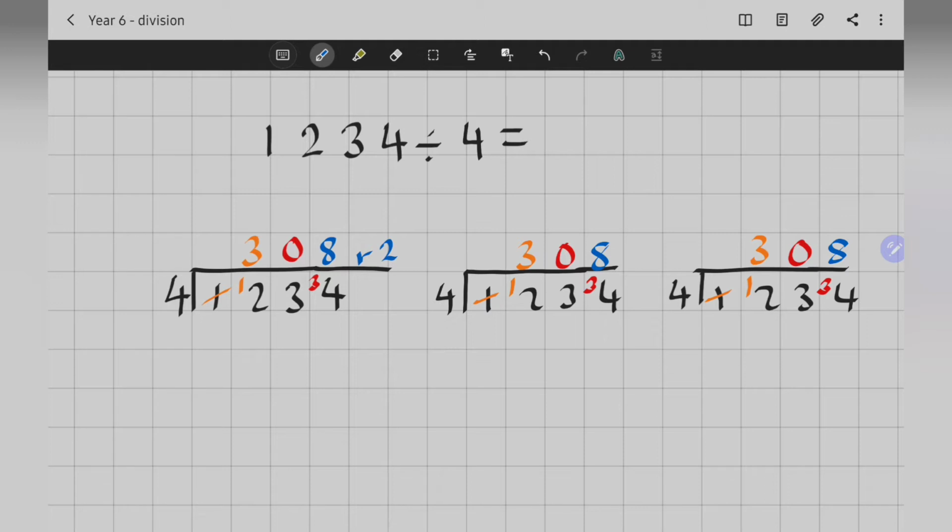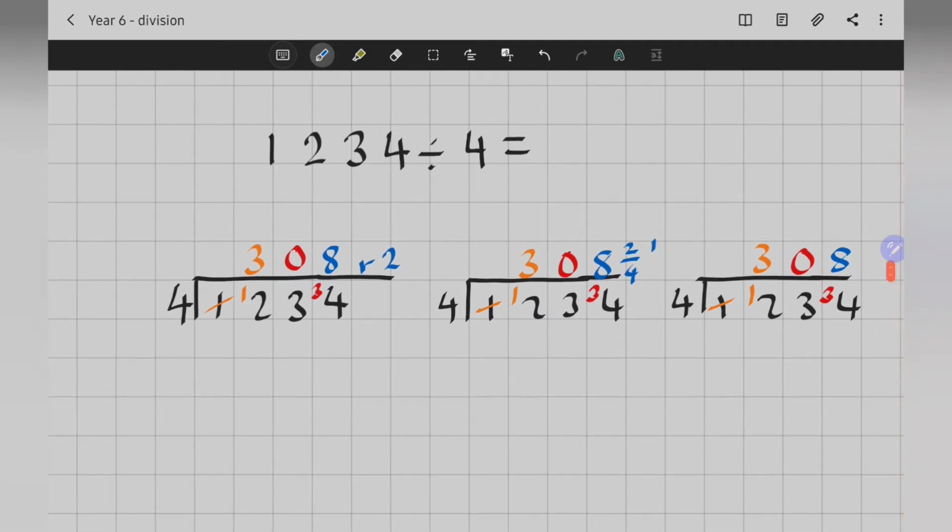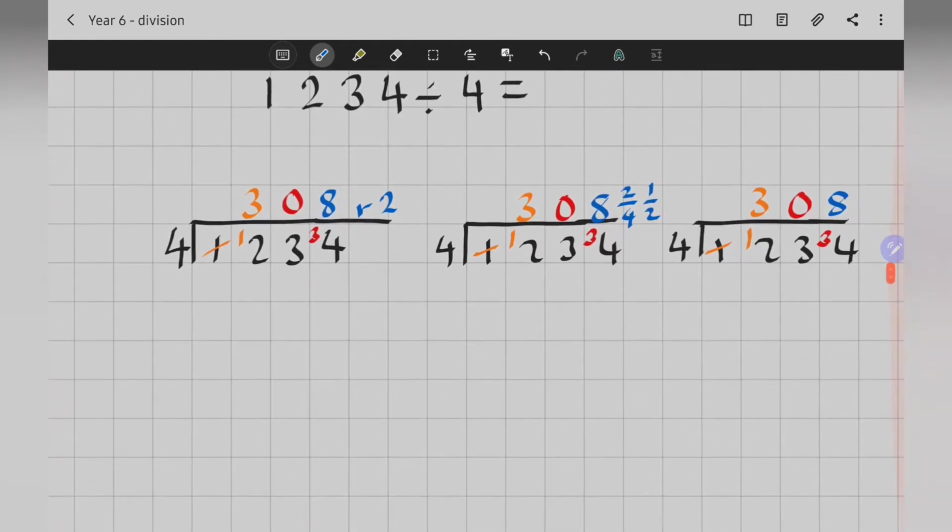The other 2 ways were showing your remainders as fractions and as decimals. Fractions is fairly easy. We keep the remainder, 2, and we show it over what we were dividing by. Over 4, 2/4. We can simplify this as 1/2, 308 and a half.